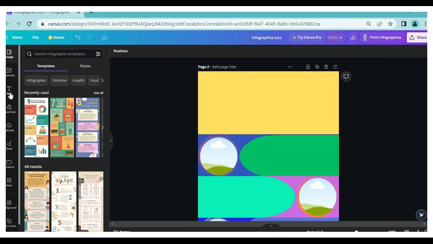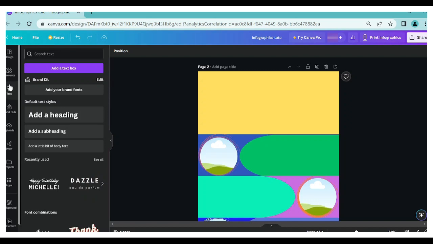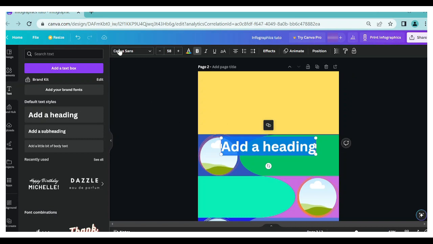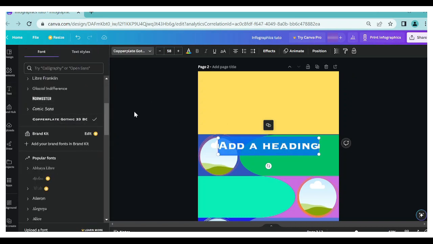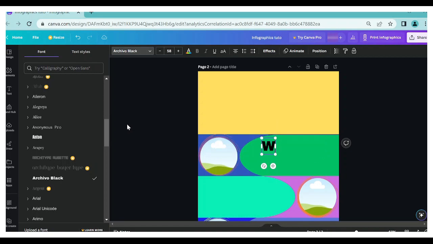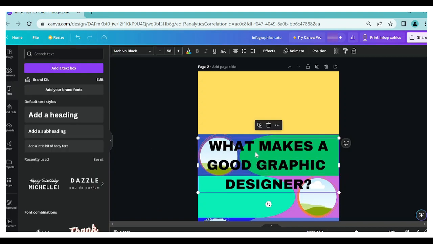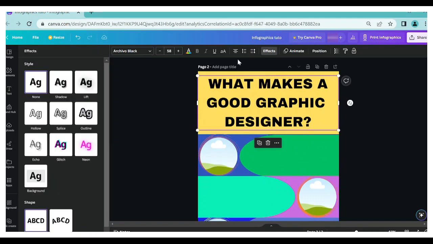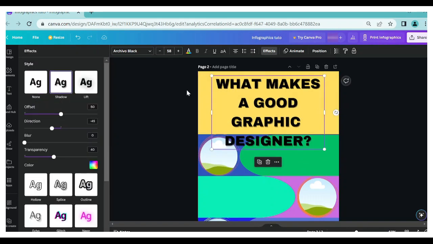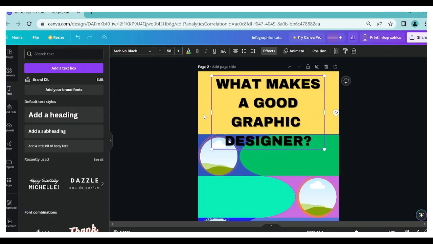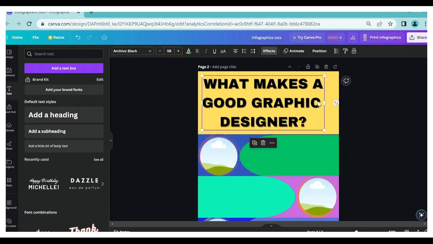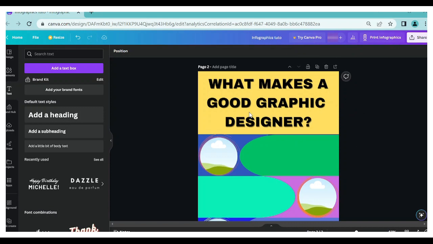So let's start. I will go to my text and add the heading, and I'm gonna change the font. And I'm gonna type what makes a good graphic designer. I'm gonna go to effects and add the shadow effect, because I want to add some shadow in my text. There you go.